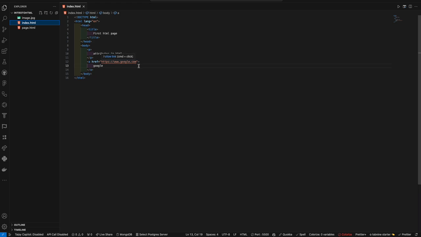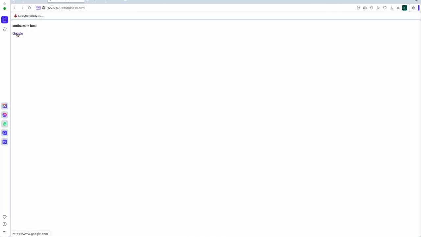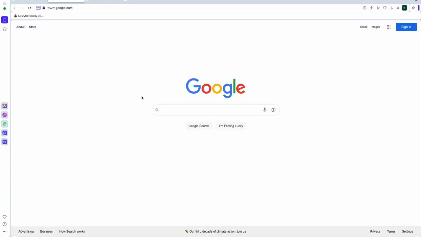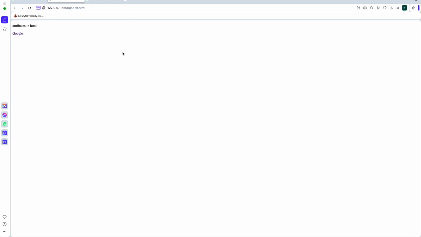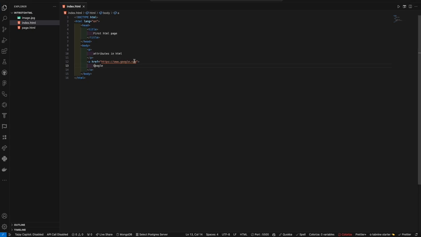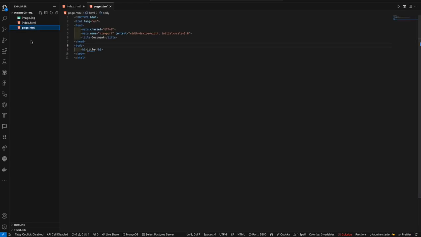And then in this case, since we're talking about the attributes and we added the href attribute for the element, this is going towards Google. So when we click on this, it's directing the user to the Google page. Say if we want to direct the user to an image or another page, how would we do that? We would create another page. How would you do that?